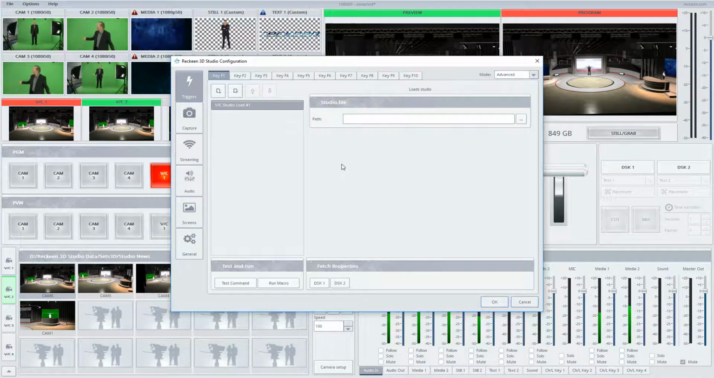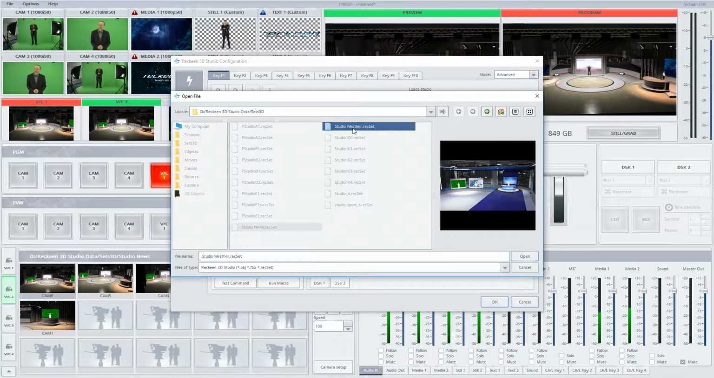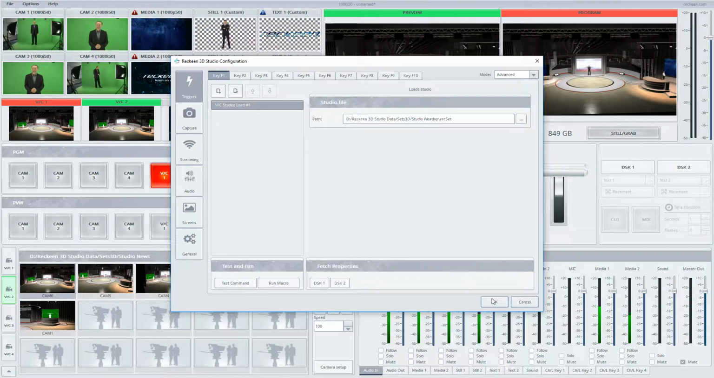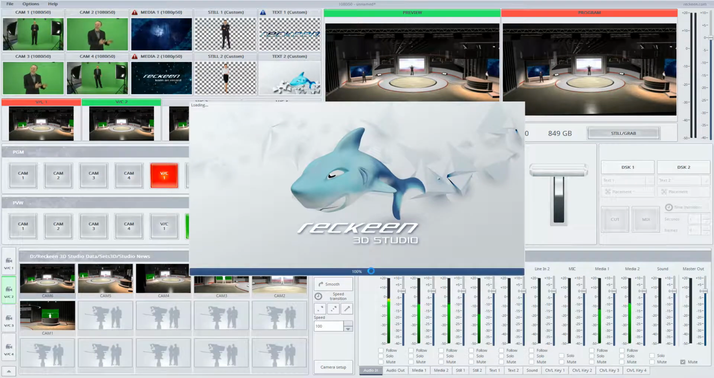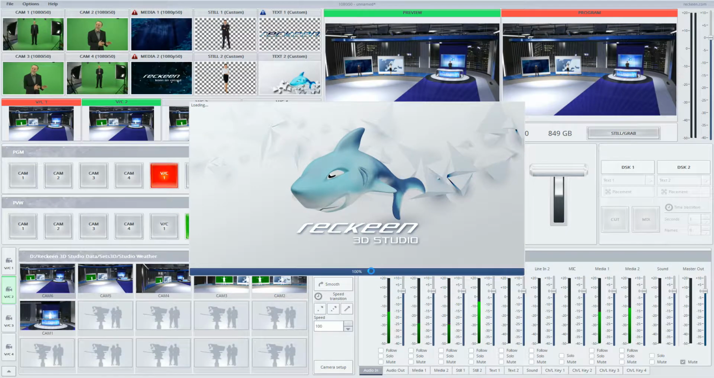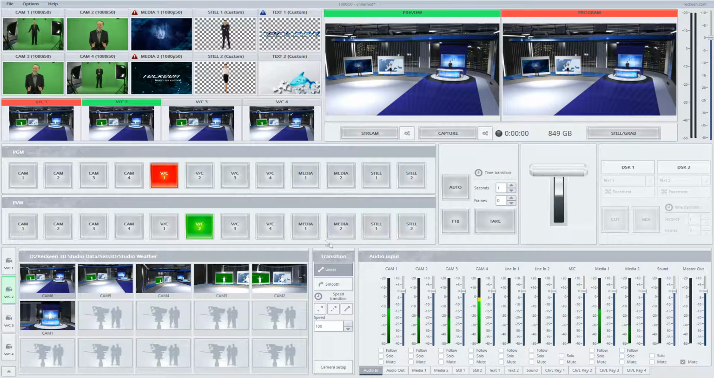We choose VC Studio Load. Execution of this function will load a new studio into the program. There is a button with 3 dots on the right. We choose a new file from the disk, Studio Weather for example. We close the window with OK button. We call the trigger by pressing F1 key. In that instant, a new studio is loaded into the program with default camera shots.